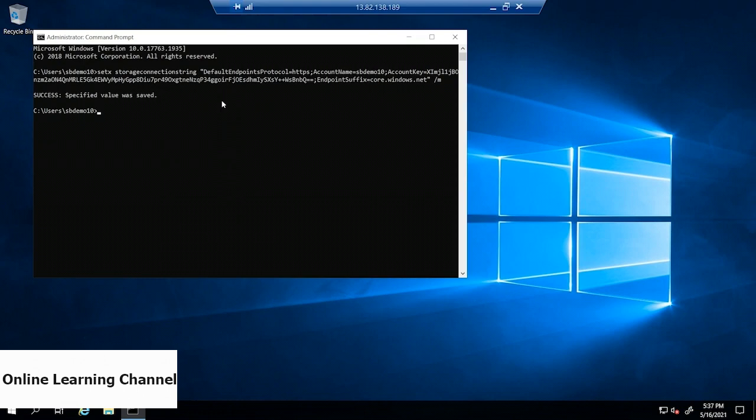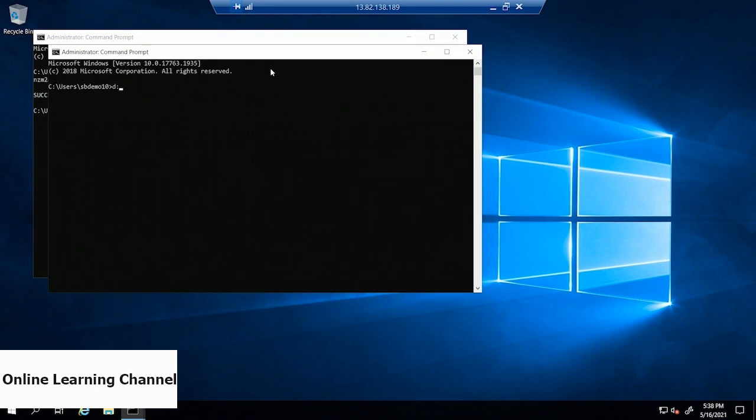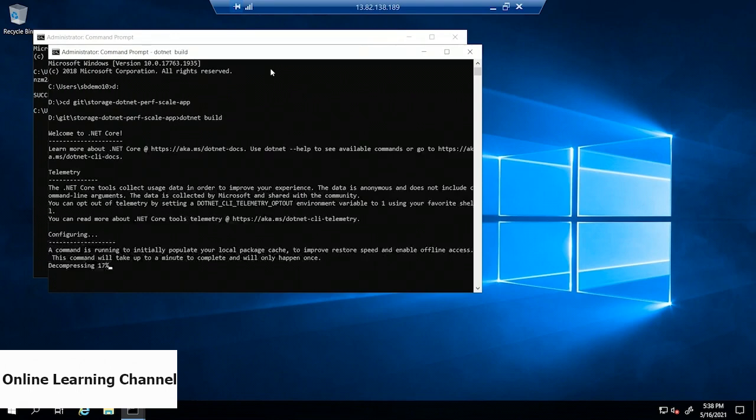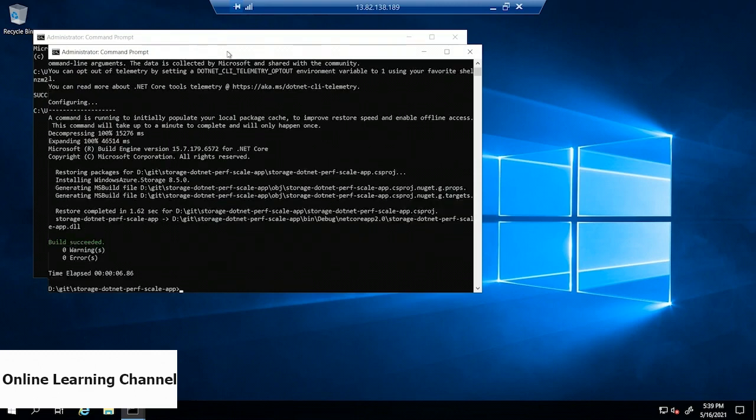So let's open up another command prompt. In this command prompt, let's navigate to D, Git, Storage, .NET, Perf, Scale, App. Good. Now let's build the app that's in here. You can do that by typing .NET space build. Now this might take a moment, so I'll fast forward through that for you. Good. Now that the application is compiled, let's run it.